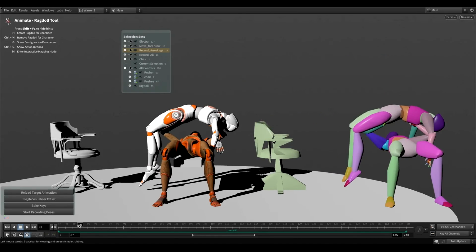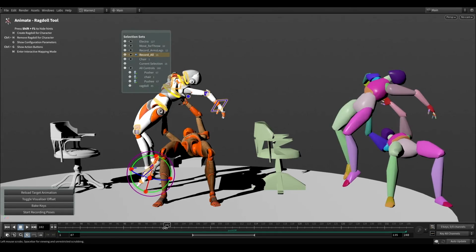So I'm going to just do the exact same thing, except I'm going to select a different set that has more controls in it. And I could do the chair at the same time, but I'm going to just show you as an example doing it separately. So the exact same thing, I could start recording poses.